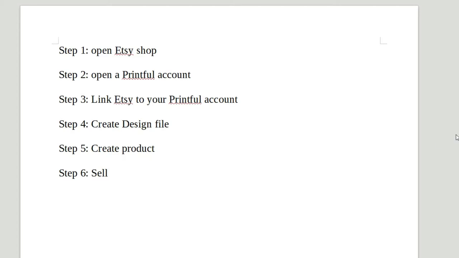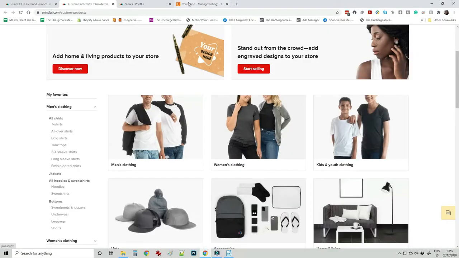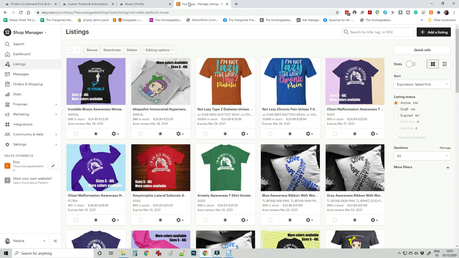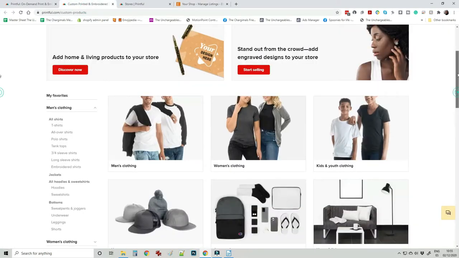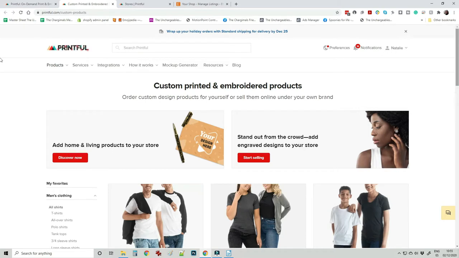So in step 3, you link your Etsy to your Printful account. So let me just recap. First, you open your Etsy shop. If you don't have one yet, you sign up for Etsy and you open your shop. Then secondly, you open a Printful account. That's basically just putting your email address and a password in and you have an account. And then you can start using them.